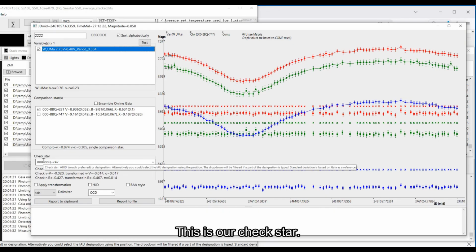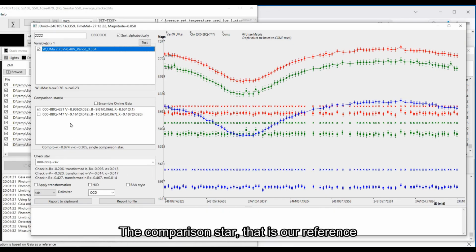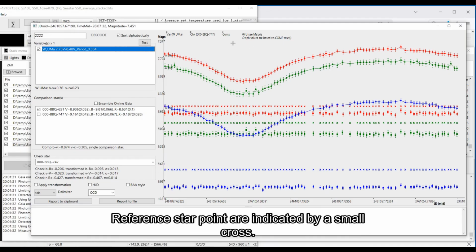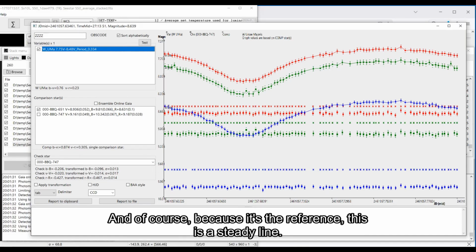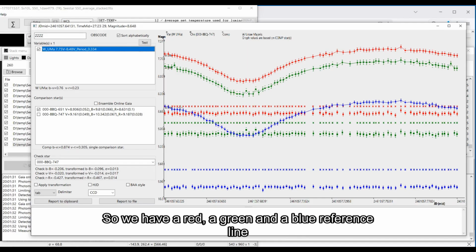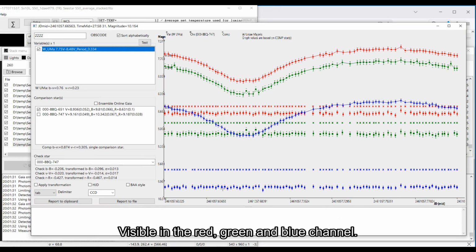This is our check star. The comparison star, that is our reference. Reference star points are indicated by a small cross. And of course, because it's the reference, this is a steady line. So we have a red, a green, and a blue reference line. The check star is like the variable star measured, and there is some variation in the check star values, visible in the red, green, and blue channel.